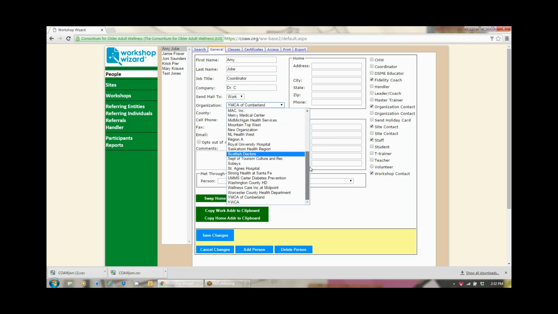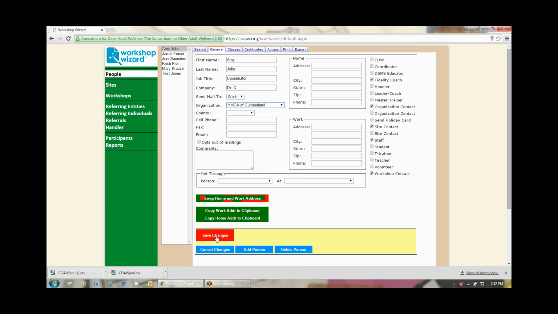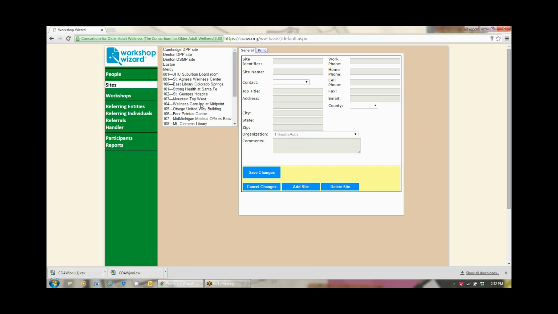And then when it comes to it, I'm going to save changes. Okay. So now I'm going to go into sites, and this tab is where we organize the sites where organizations are holding different workshops. So again, we might have one overall site, which might be the YMCA, however, the YMCA may be holding workshops at different locations.